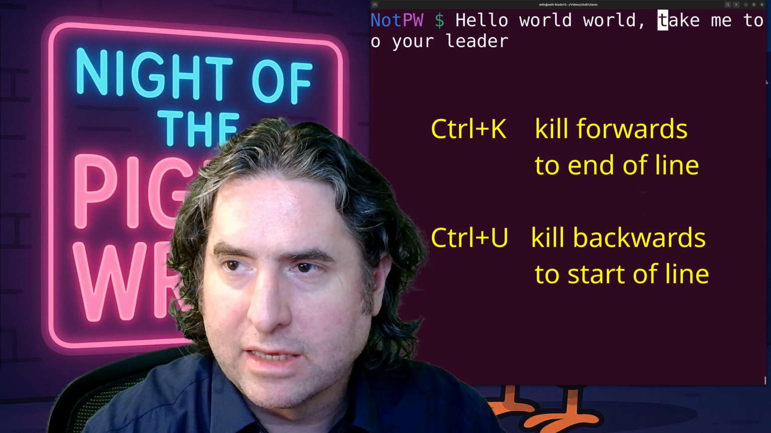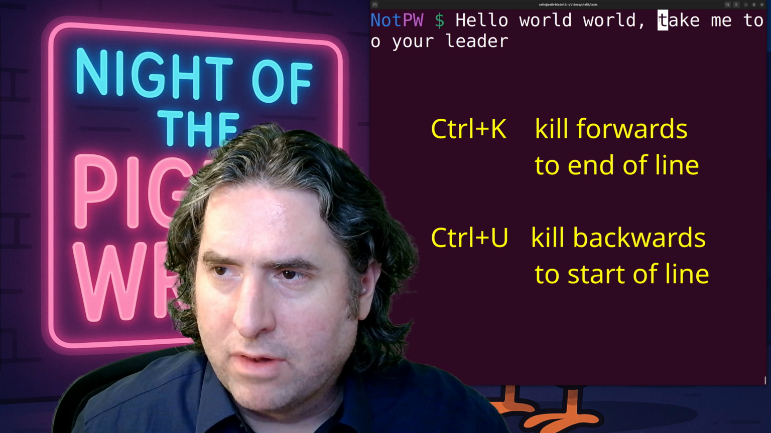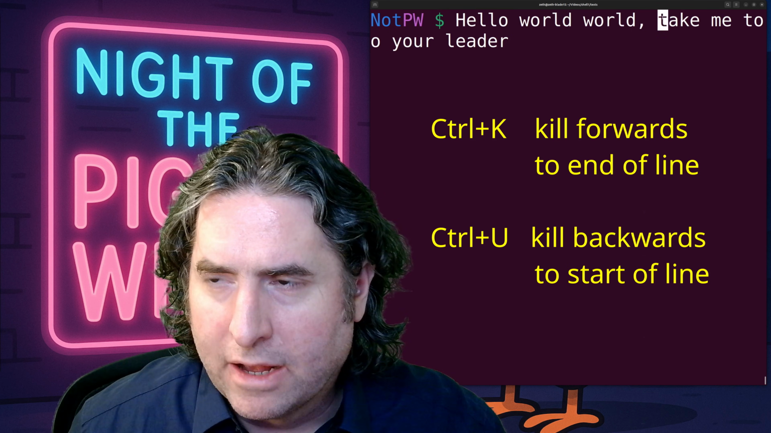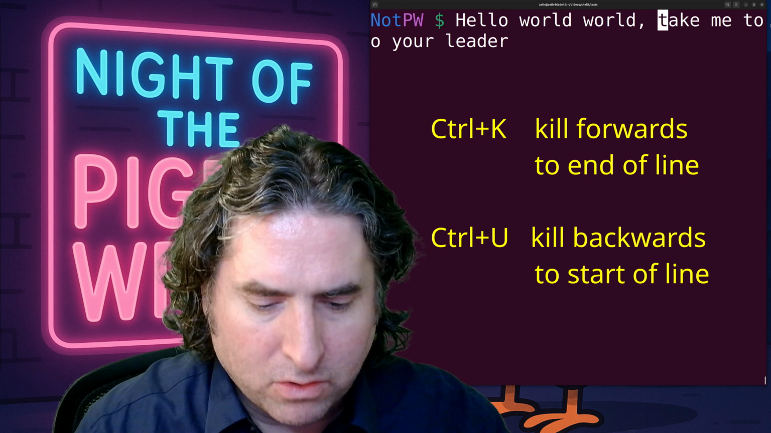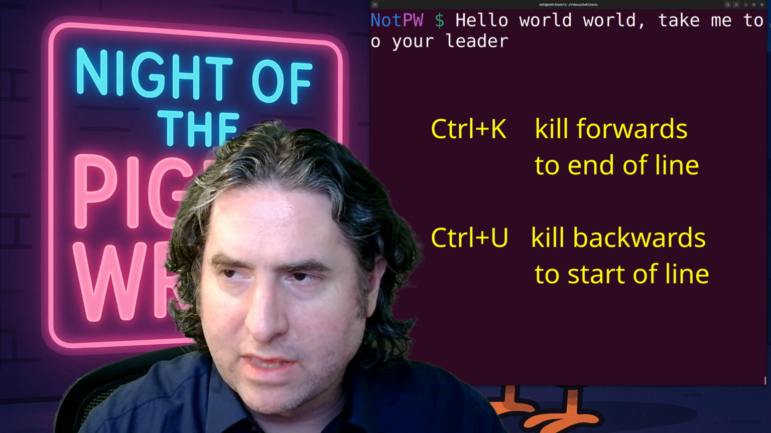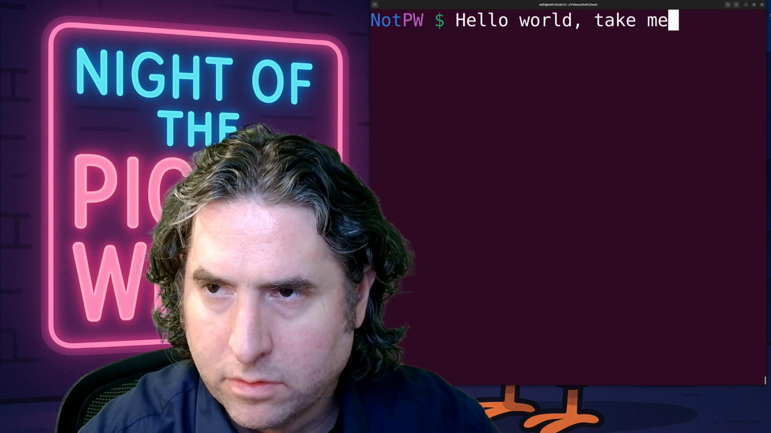So if I want to cut everything left of this point, my cursor's on T here, if I want to take everything left of it, I do Control U, and if I want to get it back, I can Control Y for yank. But if I want everything after it, then I kill, Control K.